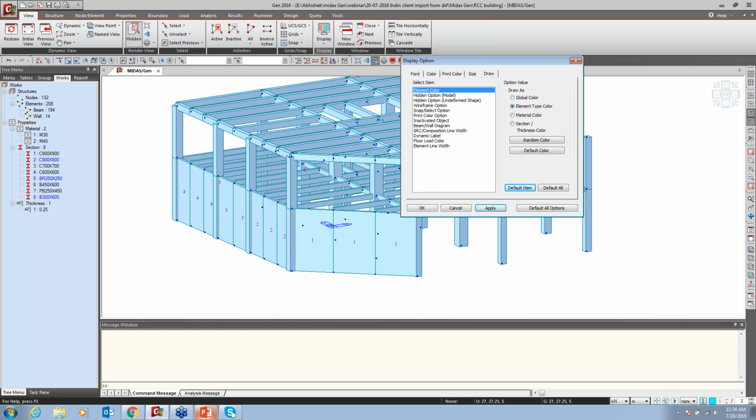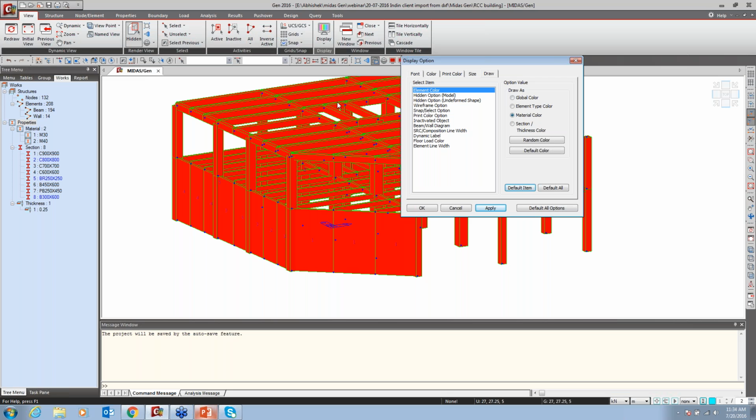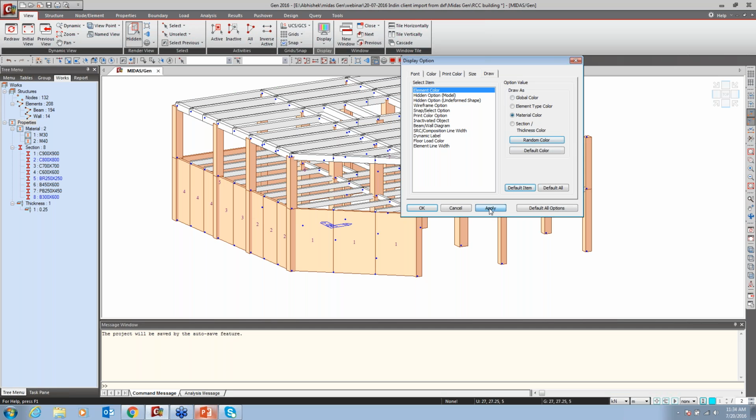If I say element type color, now you can see this is one type, that beam, and the shear wall is a different color, and the plate is a different color. So it is according to the type wise. If you say the material, it will show according to the material wise. Now you can see here it is showing the same color, then you have to click on the random color and then click on apply. So the program automatically takes the random color.